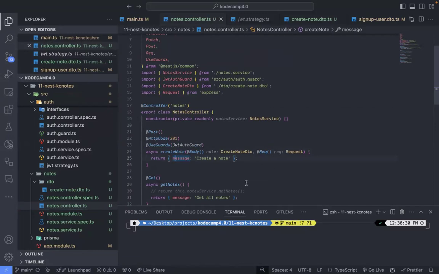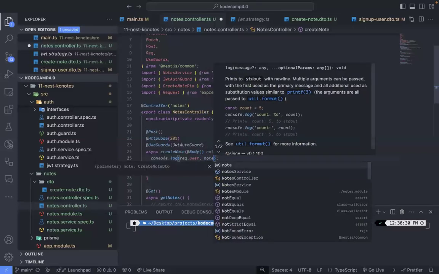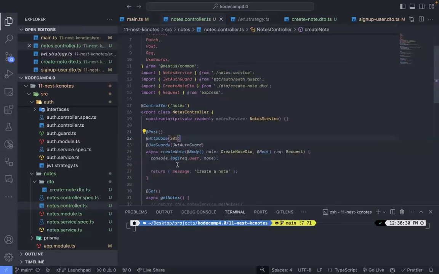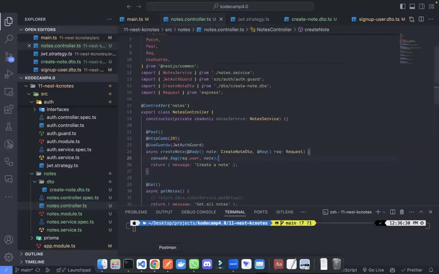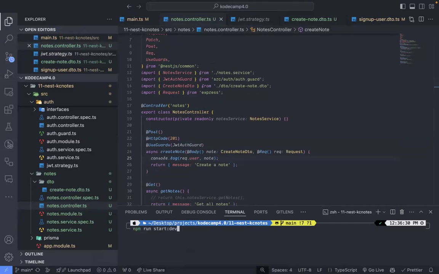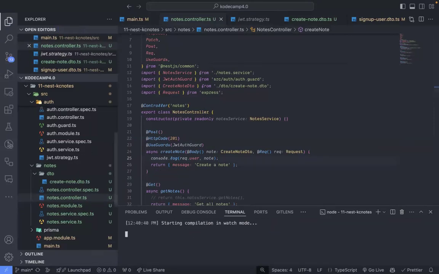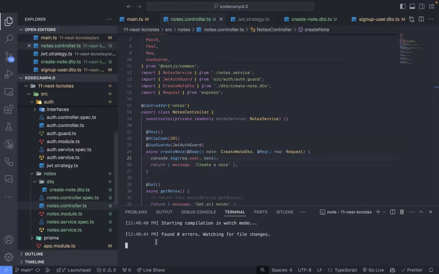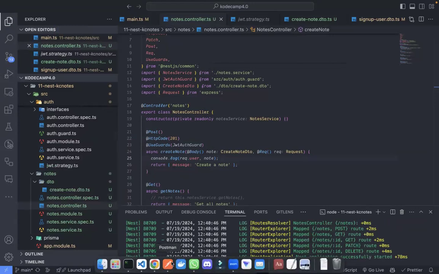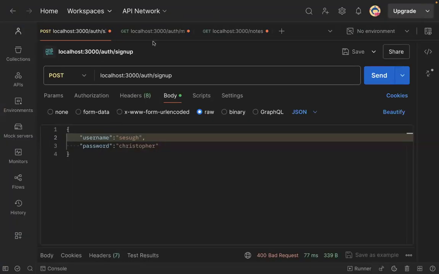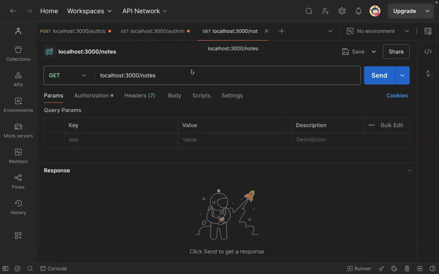So that's basically it. If you come over here, you can log request.user, and also log notes, like this. Let's start our app, npm run start first. Then we'll come over to Postman, to notes.